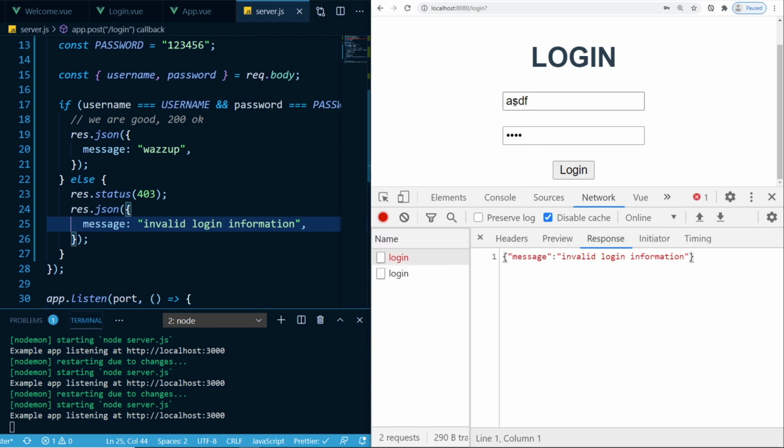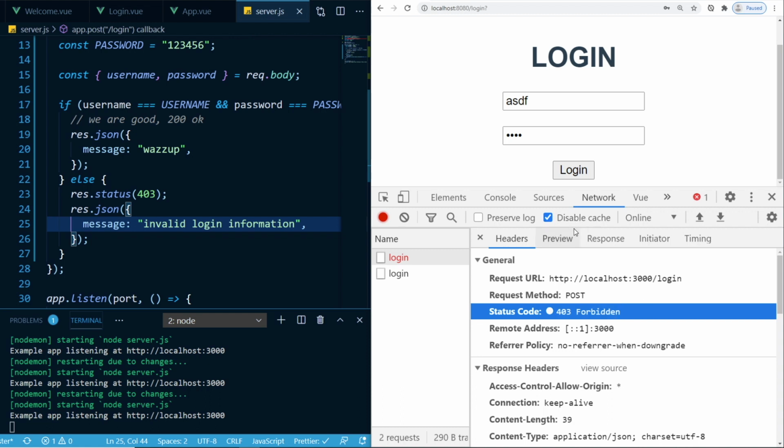Okay, so if I try this again, I tried to log in with ASDF and we got back a message that says invalid login information, and we got a 403 forbidden. If you're building a production-ready application, you probably display an alert here that says, hey, your login information is bad, but we're not, so let's just move on.